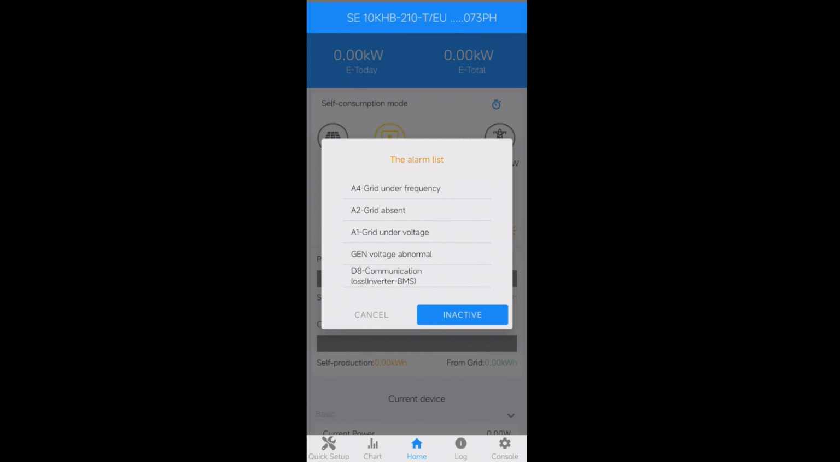For example, now the inverter is reporting grid under frequency, grid absent, and grid under voltage. These three alarms are about the AC side, so we can check whether the grid is connected or whether the AC breaker is off. And for example, if the generator voltage is abnormal, then we can check whether the generator has output voltage. And then the next one, D8, communication loss between inverter and BMS.